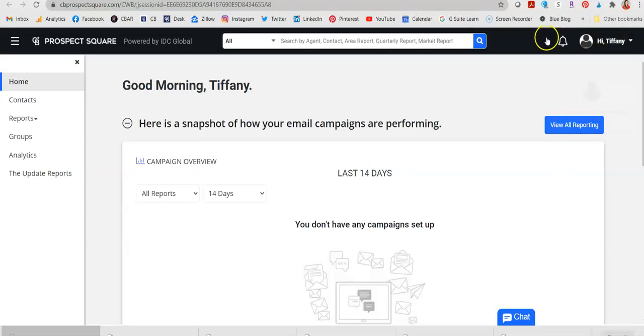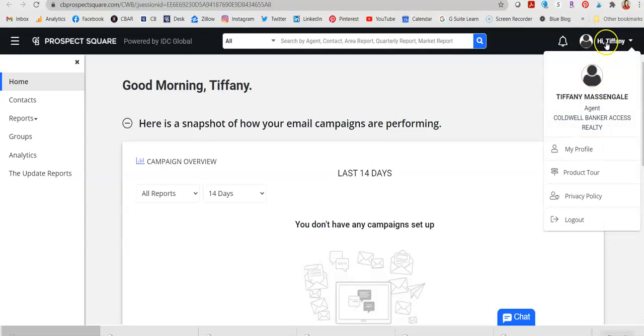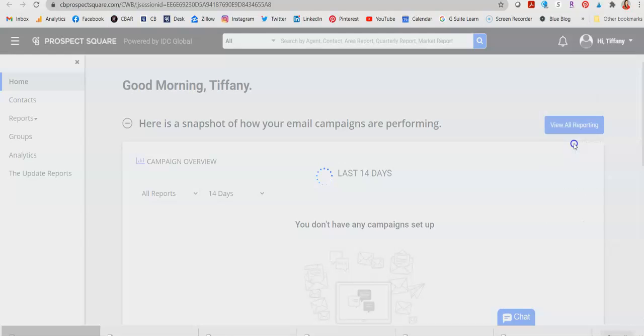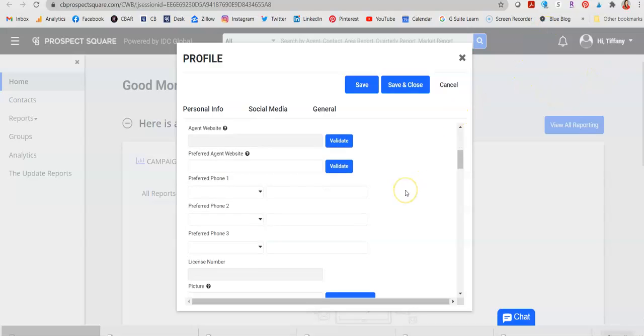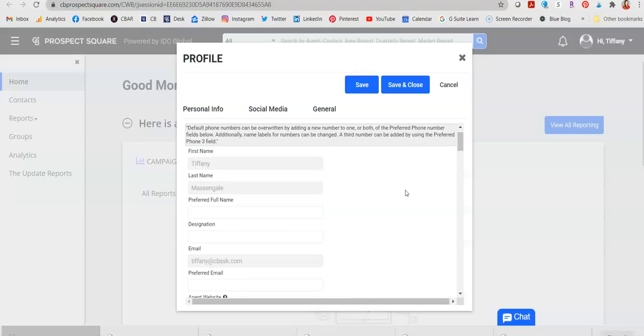When you first open it up, top right hand side says, "Hi, Tiffany." Your picture may pull from Dash or it may not. If it doesn't, I want you to go ahead and click on my profile and let's get that set up, because this will send reports out directly to your contacts, and you want to have your information, your picture, all that. So just scroll through here and upload your image.